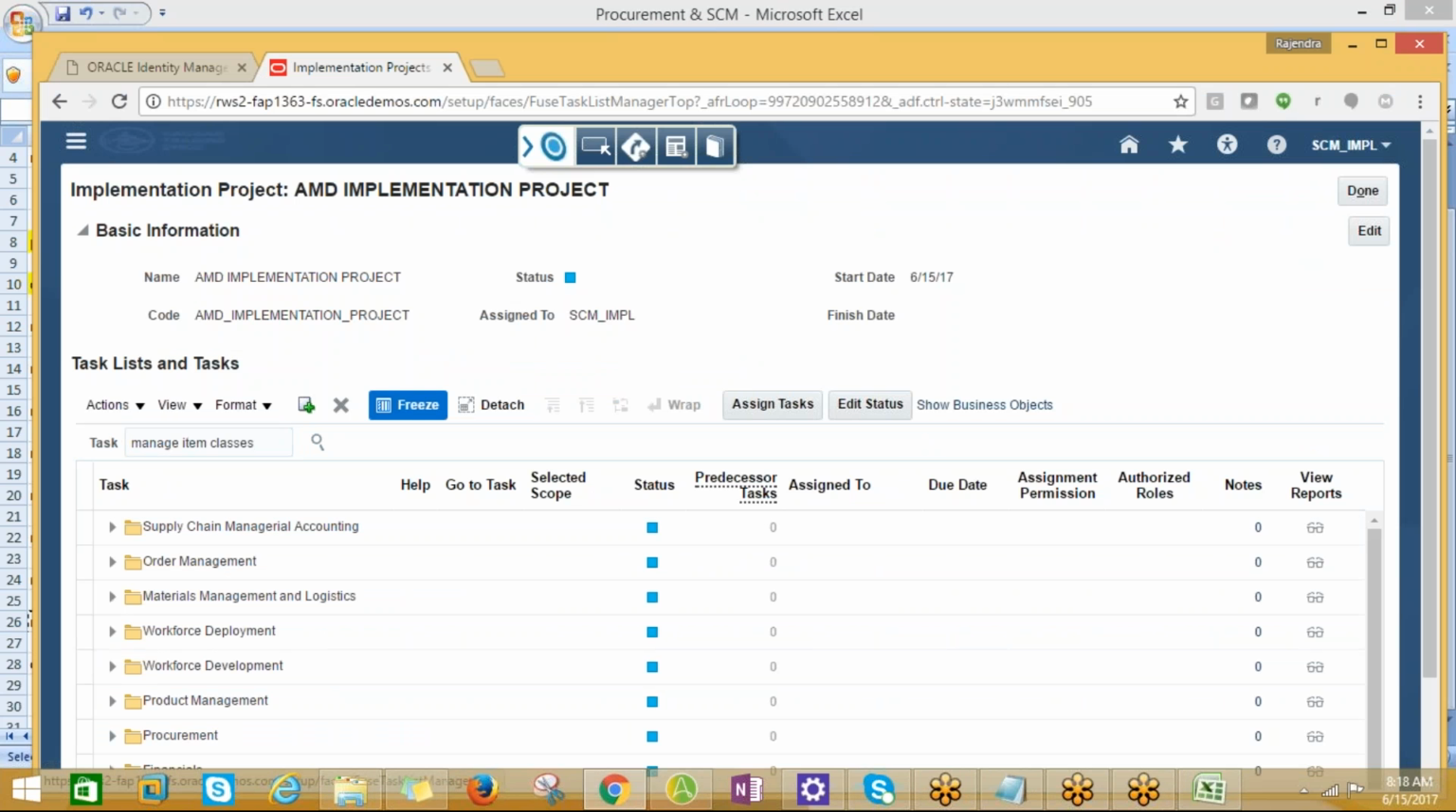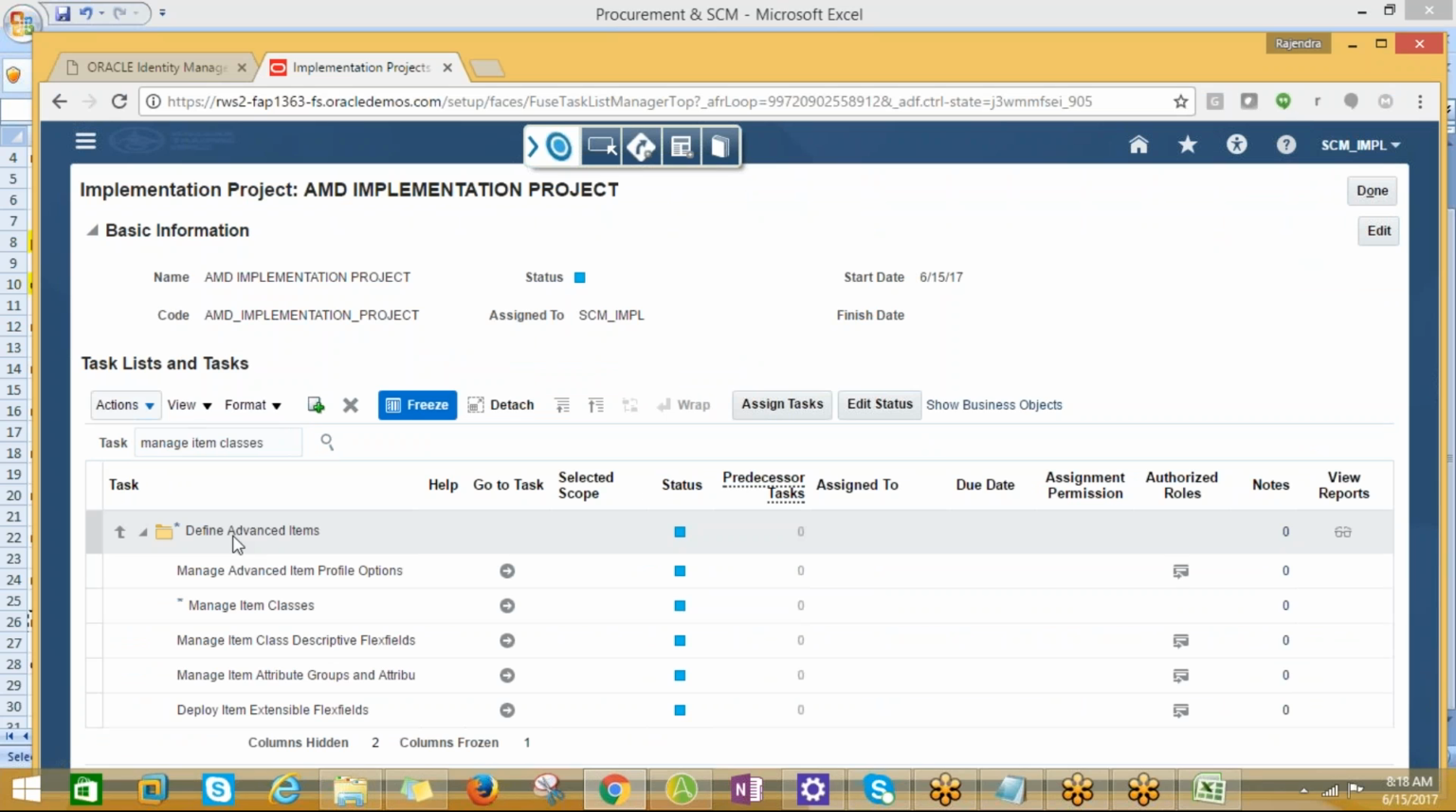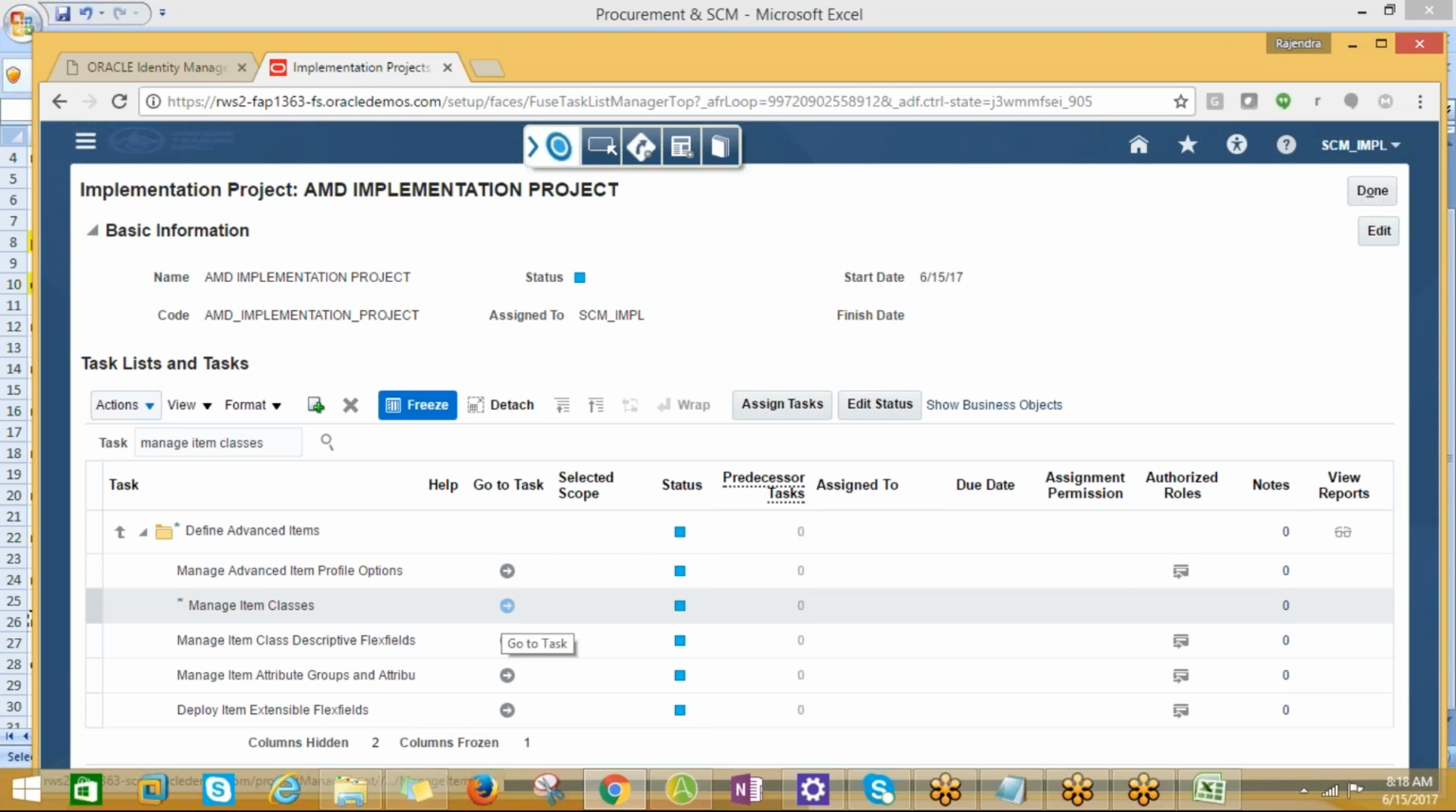Manage item classes. So this is also one way. It is compared to that offering. So then we can create one for an implementation project and assign all the offerings, if you want. Otherwise, your specific offerings, and we can query this one.